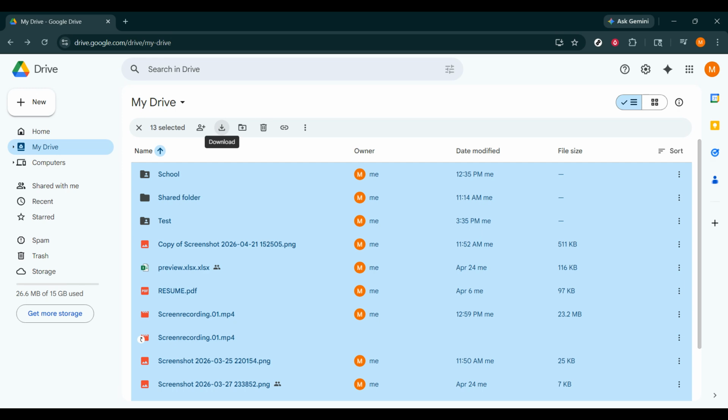If Google Drive asks for permission or takes a moment to prepare the files, that's completely normal, especially when you're downloading a lot of items at once. Just wait for the process to finish. If you're working with a very large number of files, the download may take a little longer depending on your internet speed and file size. Once it's done, you can find the downloaded zip file in your Downloads folder and extract it to access everything inside.